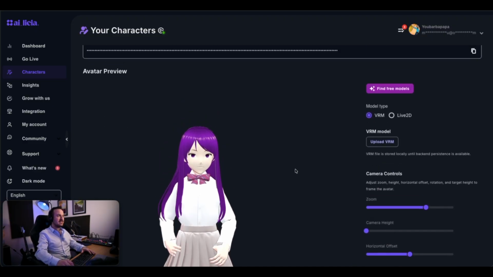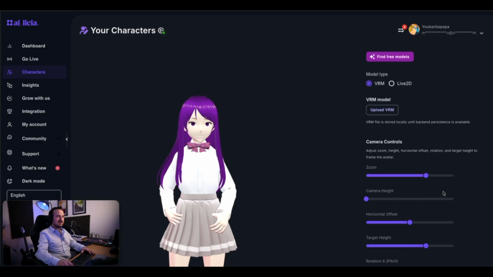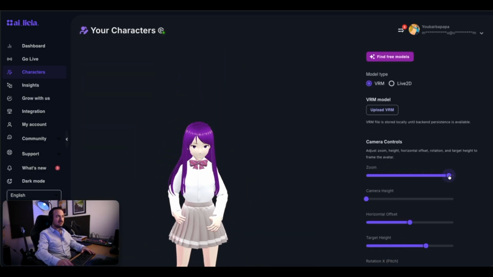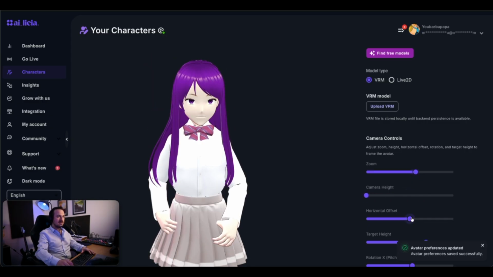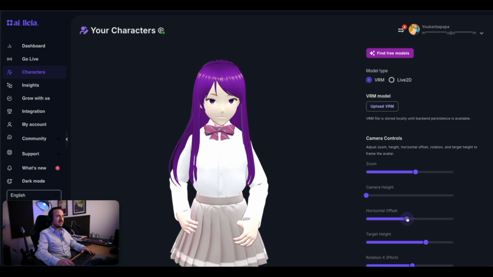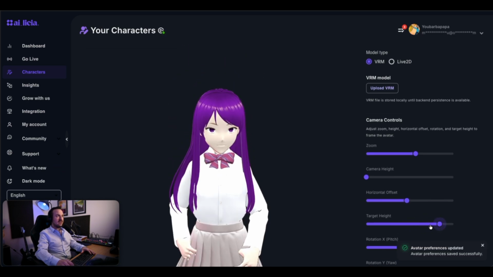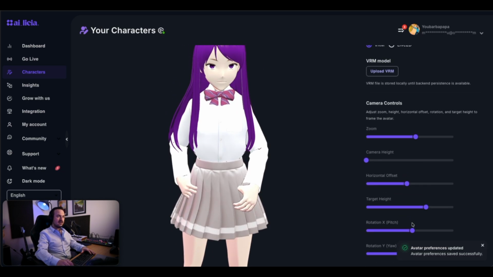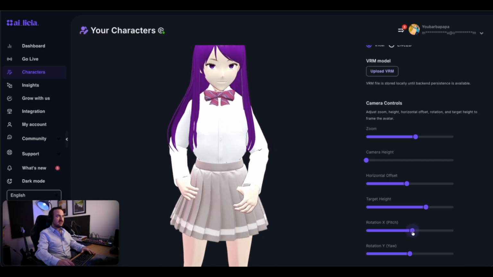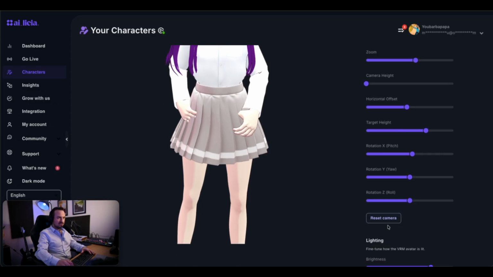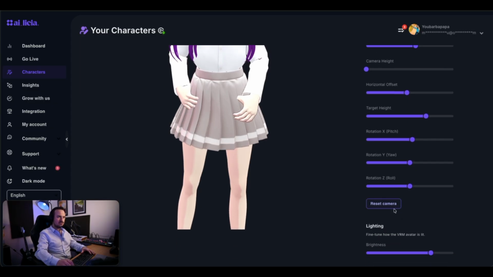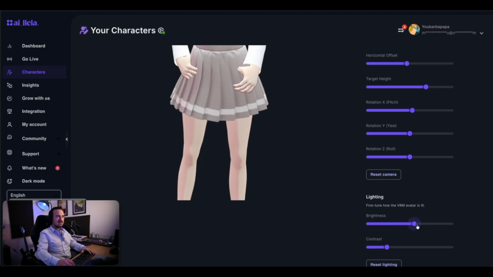First of all, you will see you have a canvas where your avatar appears. You can zoom, dezoom, and change the height of the camera. You can have the offsets there, moving up and down. And here you can also have the rotations to find the one that works for you. You can reset all the camera to the one you want. You can control the lights as well. So you have a brightness setting, including the contrast here.